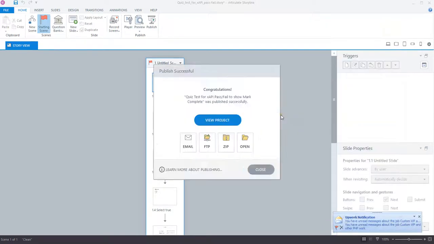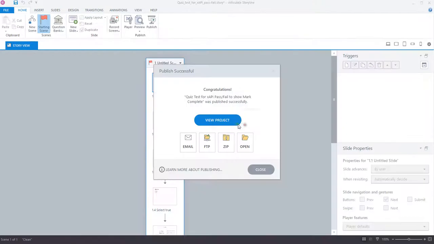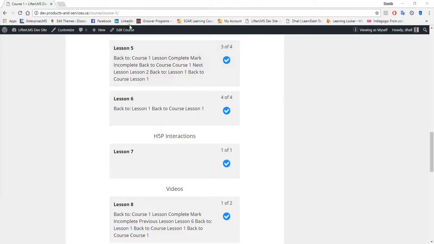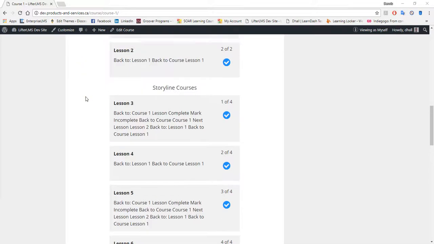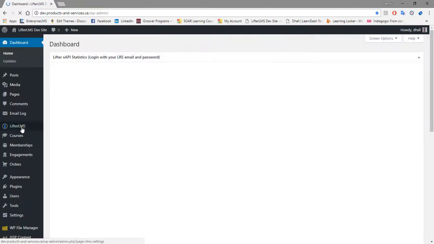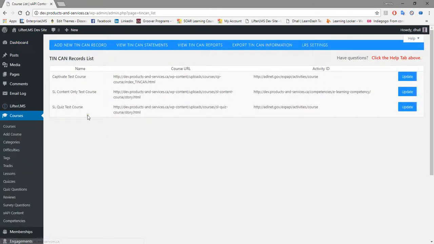So what I'm going to do is just zip the project, and I'll replace this zip file with the existing one that I have here. And then I'll close this and we'll minimize this. And here we are now at LifterLMS, and we will go in to LifterLMS xAPI, and we will upload this course. In this case, again, it's going to be a test course, and I'm just going to update the existing one.